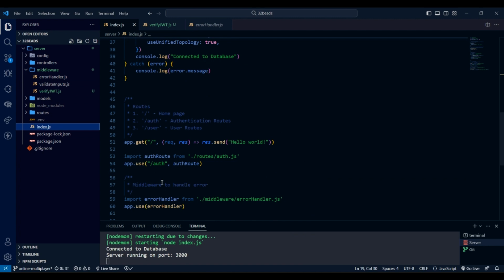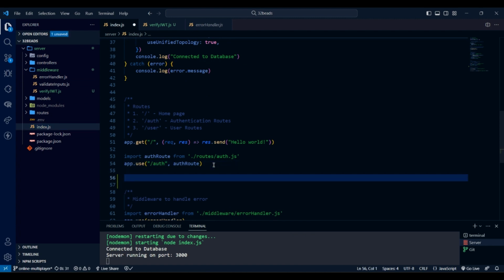We can use this middleware to verify the token before the user accesses any route, hence preventing unwanted access to the route.